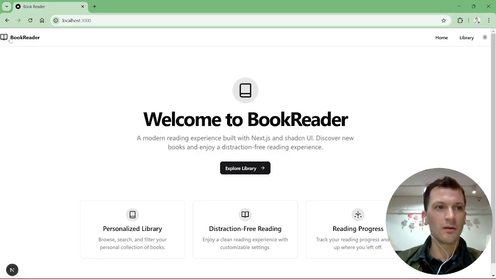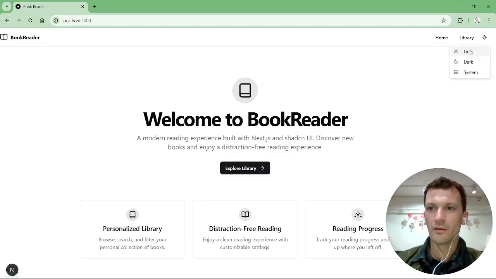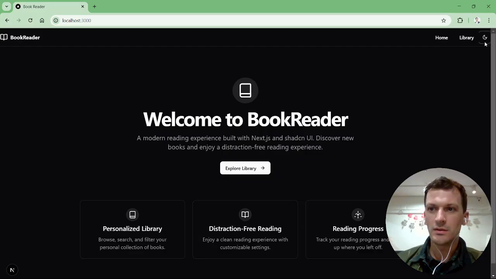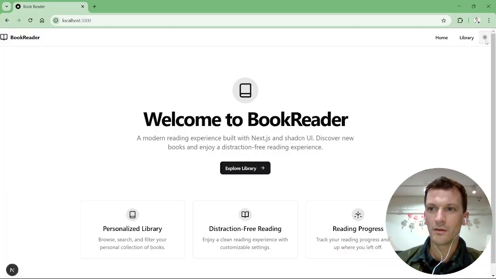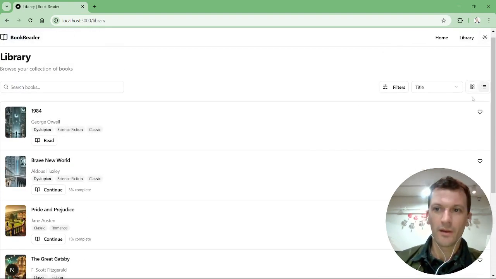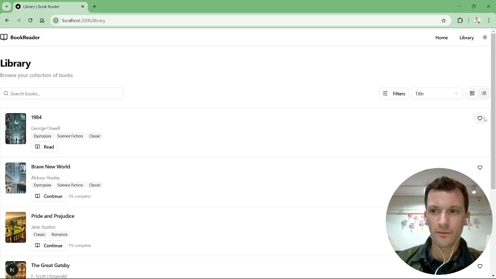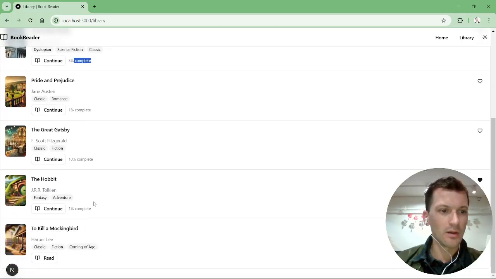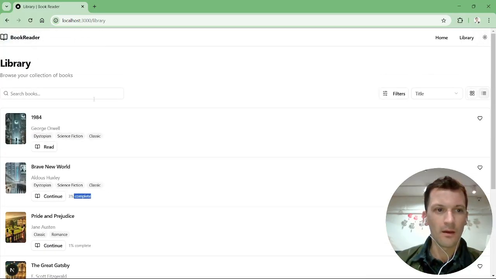You can see there are some margin padding issues right there. Our dark mode is a drop down now, and we can check out the library. Here you can see more padding and margin issues, but we have a list view with more details. We have favoriting here, read versus continue, because this one has already had some completion. So that's quite interesting. We do have search, which works very quickly.